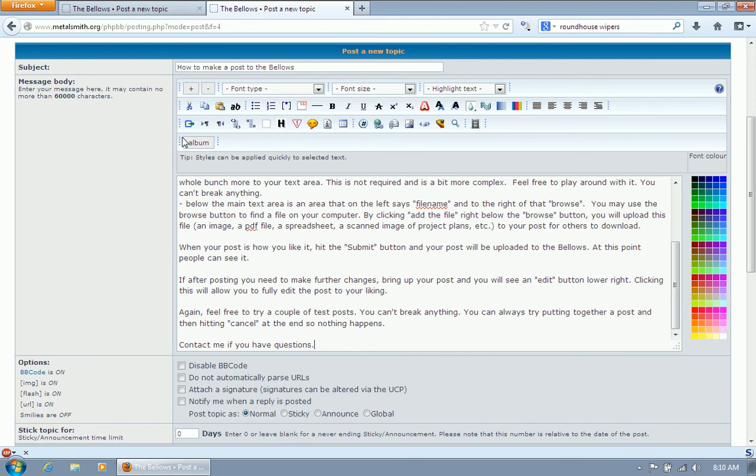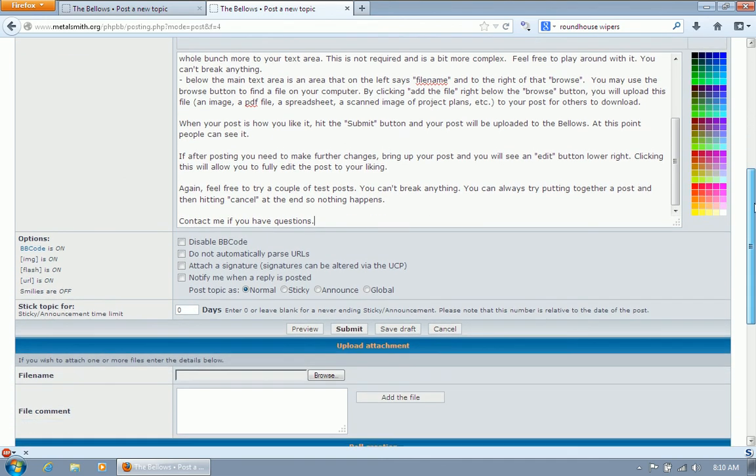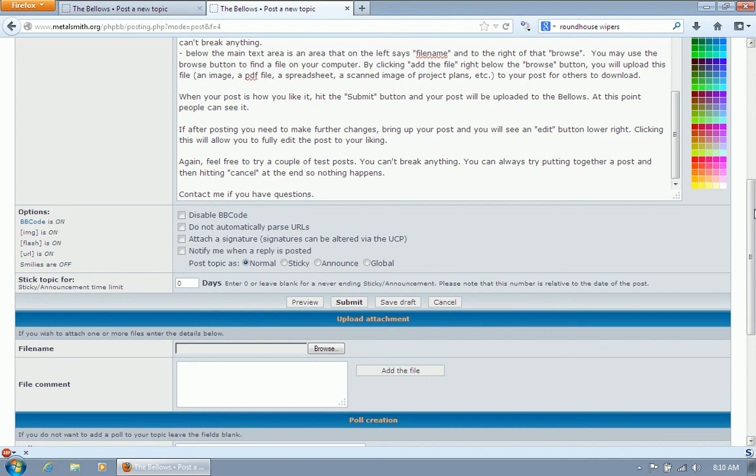If I wanted to put some image out of my gallery, but most of us don't have galleries set up on the Bellows yet, and so we do have some images, maybe off of a digital camera or whatnot, and I explain in other videos how to resize those and get them ready for upload.